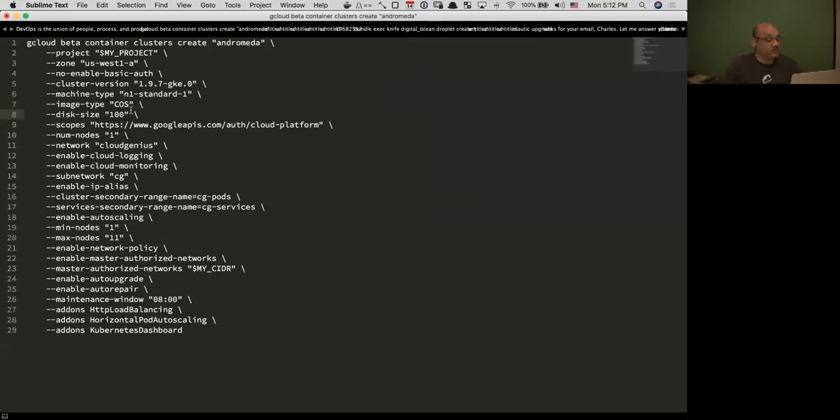And what we'll actually do is make it scalable. So we don't even have to decide how many machines we want at a given point. We'll just say, give me 1 to begin with, like that in line number 10. And then put that machine in the Cloud Genius network, which we just created, which is line number 11. Enable logging, enable monitoring, put the machines inside my subnetwork that I created called CG, and enable IP aliases. Enable a secondary range for pods and another secondary range for services. And then enable auto scaling, automatically grow and shrink the number of machines I have.